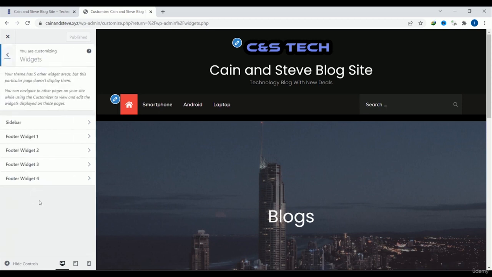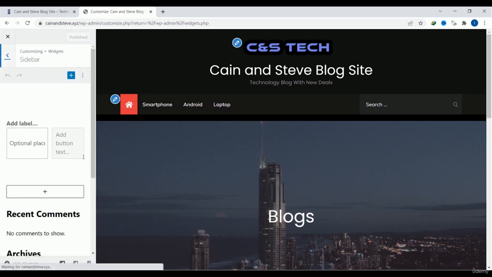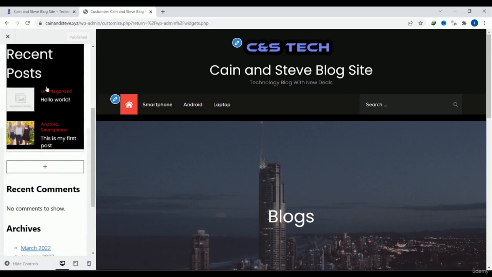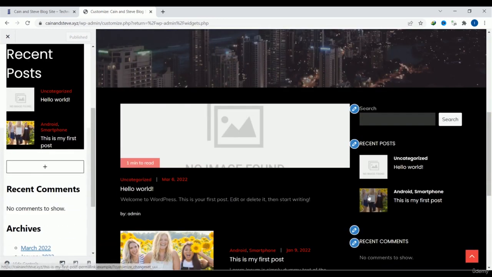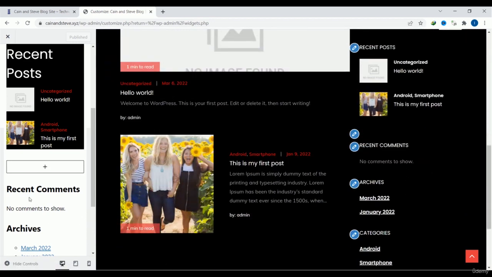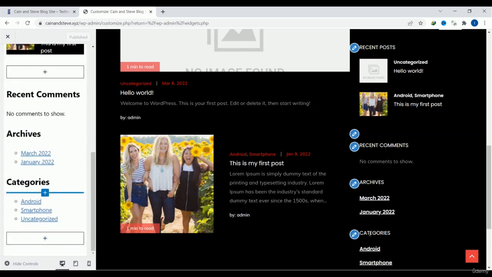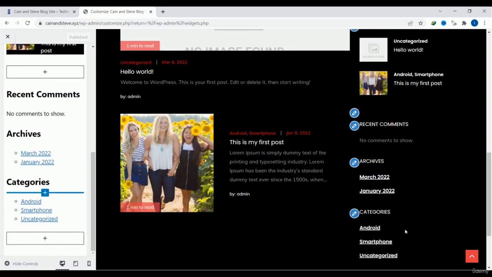Okay, so we have some widgets over here. Likewise, sidebar, footer widget 1, footer widget 2, 3, 4. But at first we will go with the sidebar one. Okay, so here is the sidebar, and inside the sidebar you can see the recent post, recent comments, archives, and categories. Here is the categories. So here is the option.